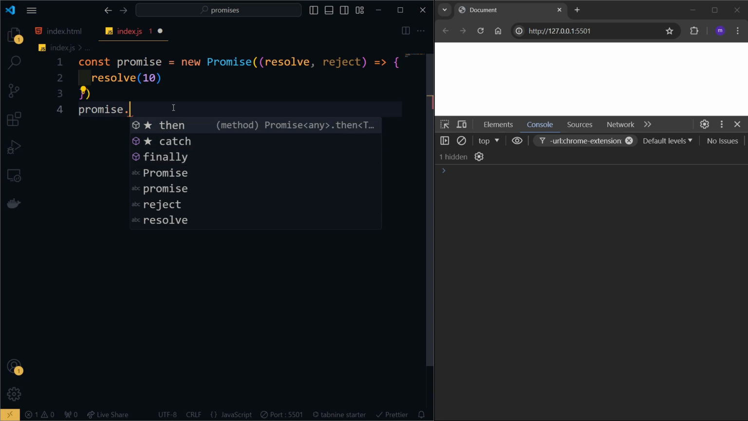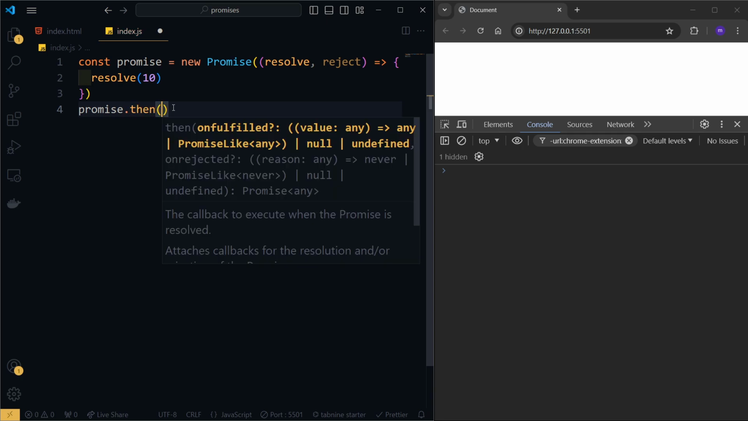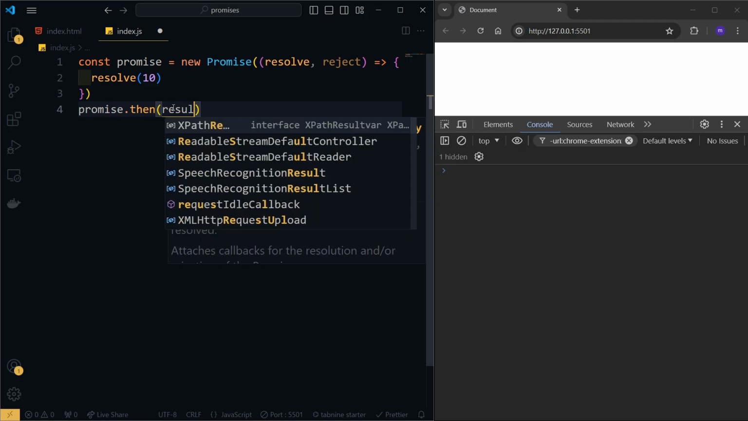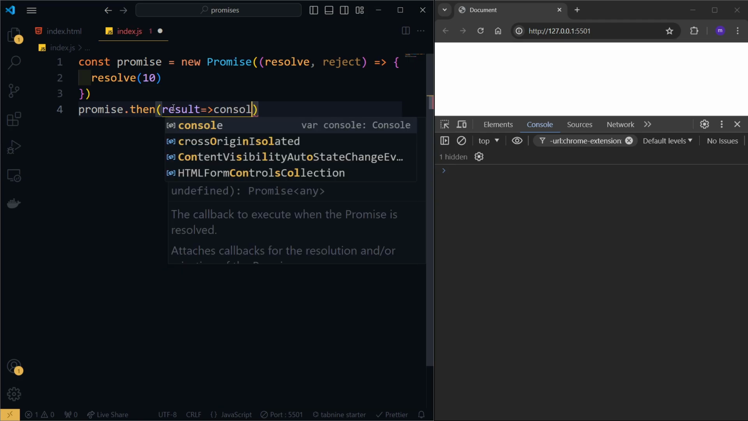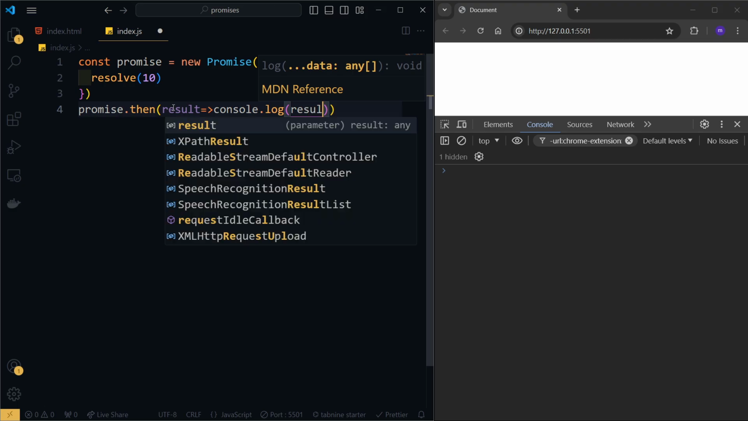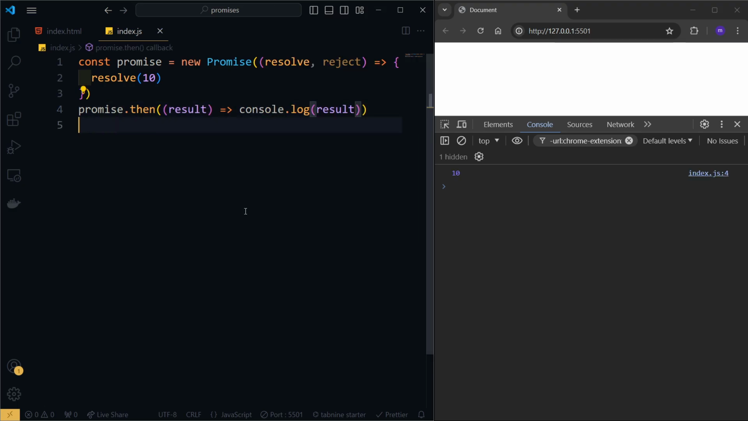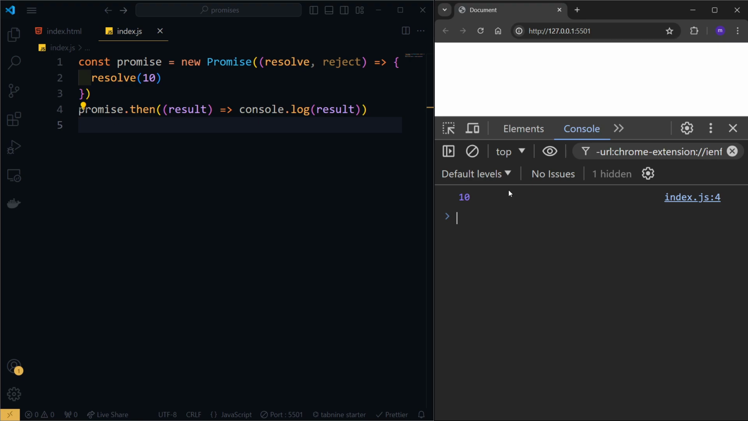If we want to get access to the result, we use the then method on a promise. The then method has access to a callback function which takes the result as an argument. So let's call it result, and let's console log it. Let's reload the page. There you go, 10. We got 10 as a result. Let me make it a little bit bigger so you guys can see.